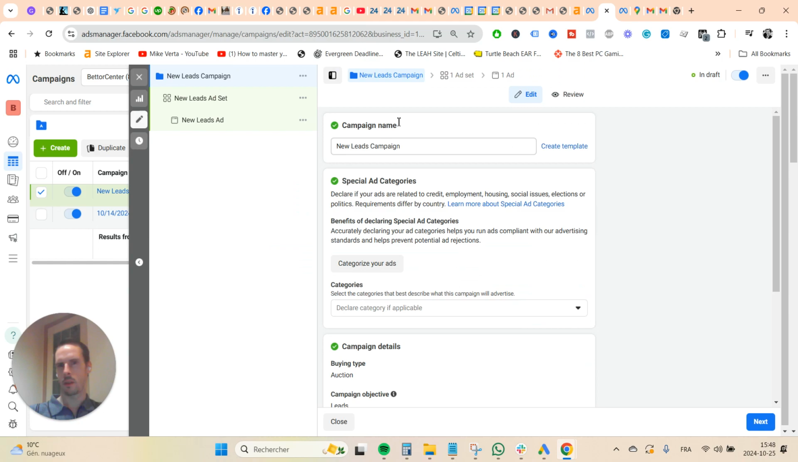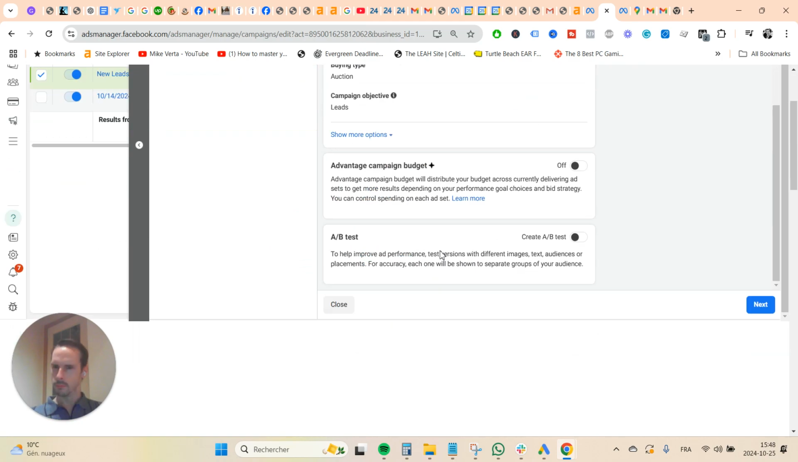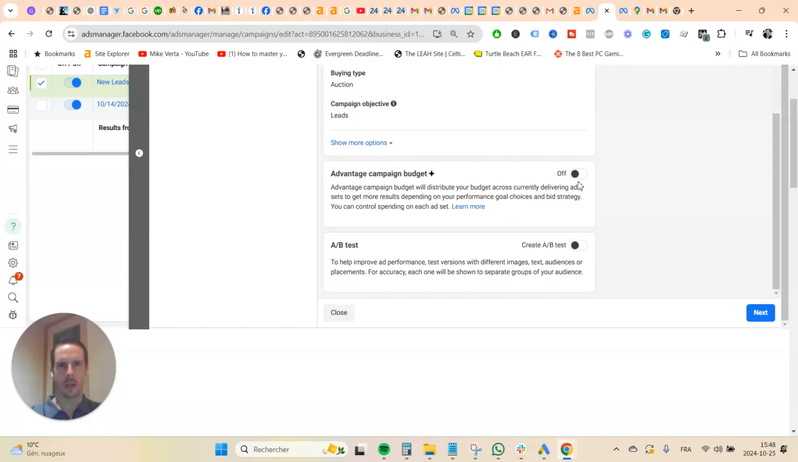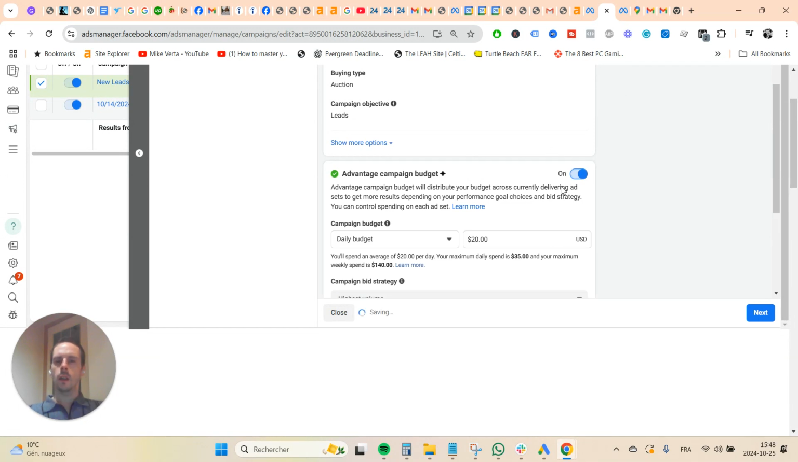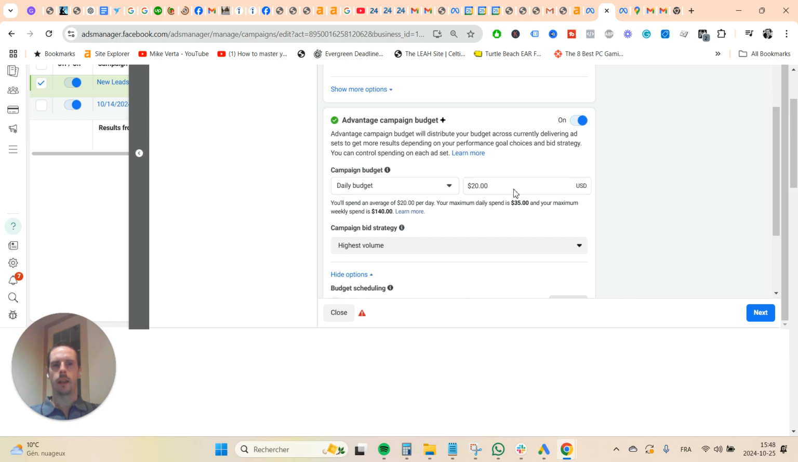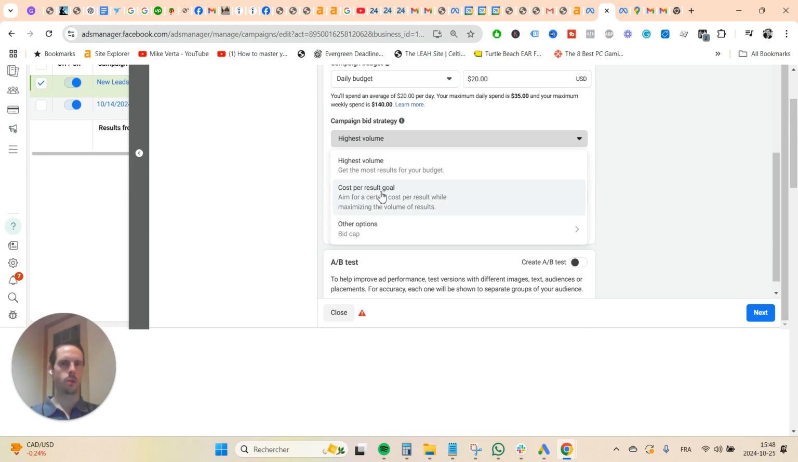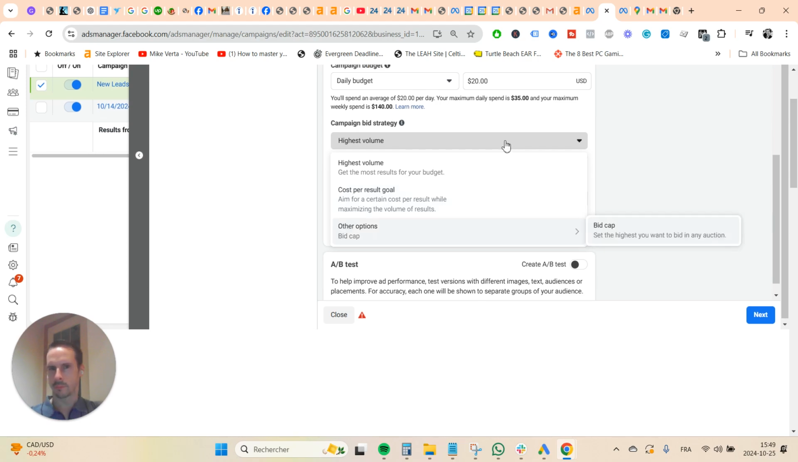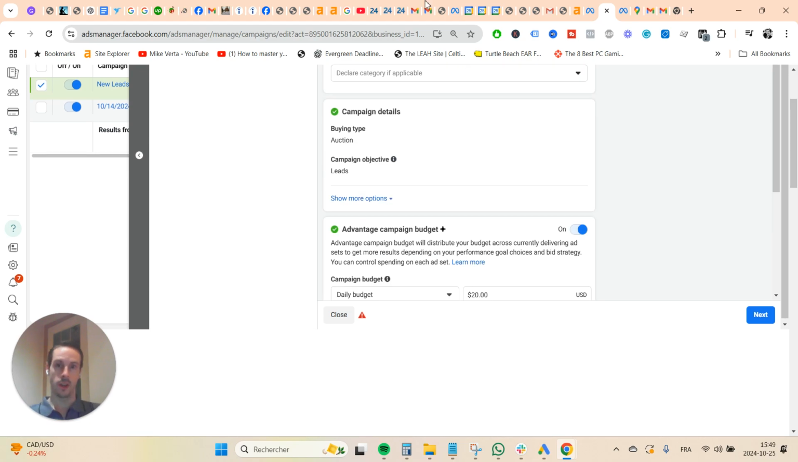Then here, scroll down. You want to activate Campaign Advantage budget. Select highest volume. Select the daily spend here. After 5 purchases, I always change it to cost per results goal, and every day I'm changing the bids so I get the cheapest cost per lead possible for my daily budget. But at first, highest volume for the first 2-3 weeks.